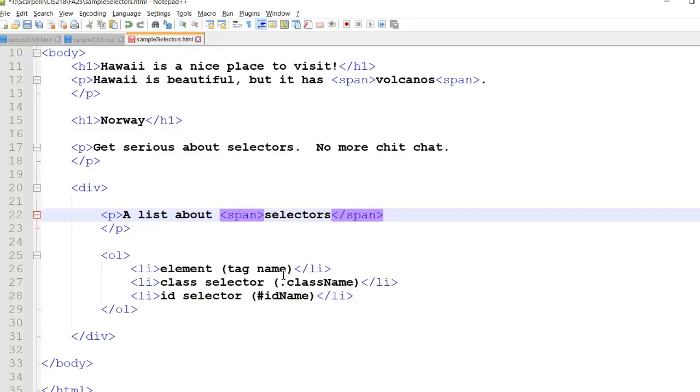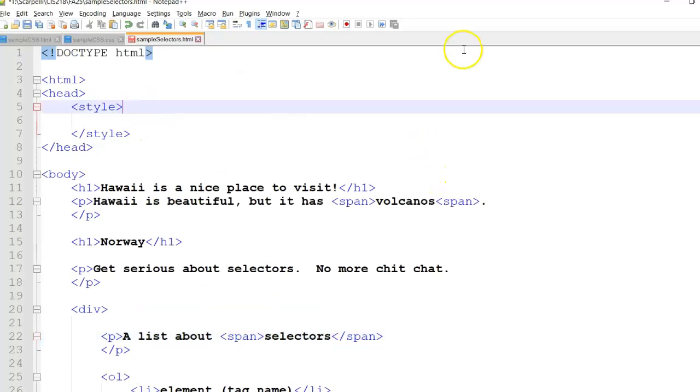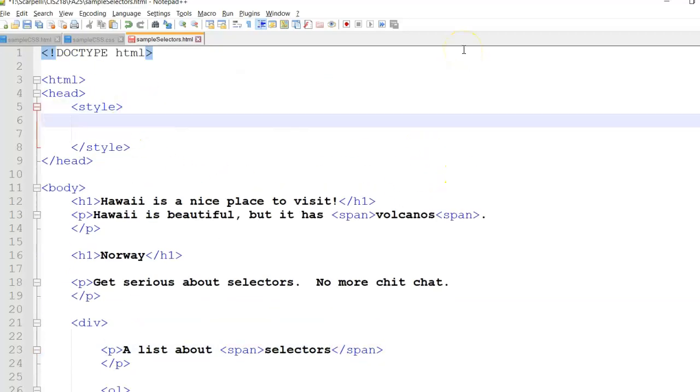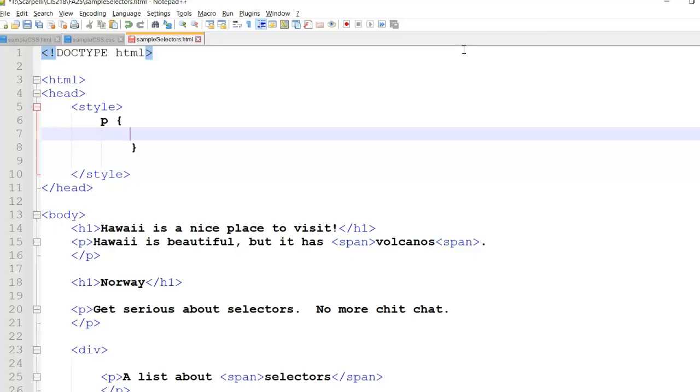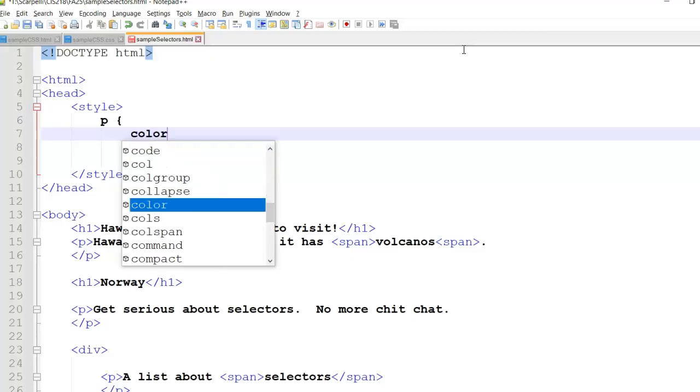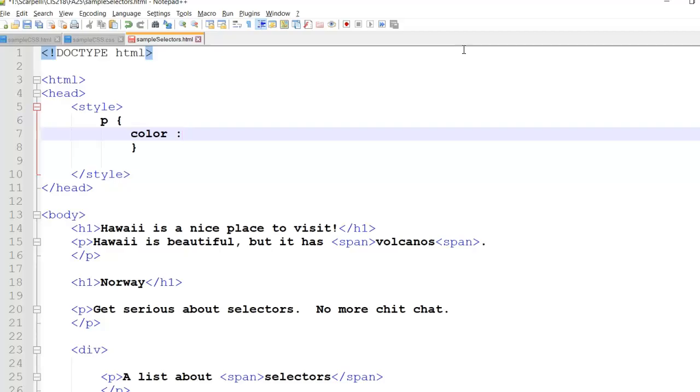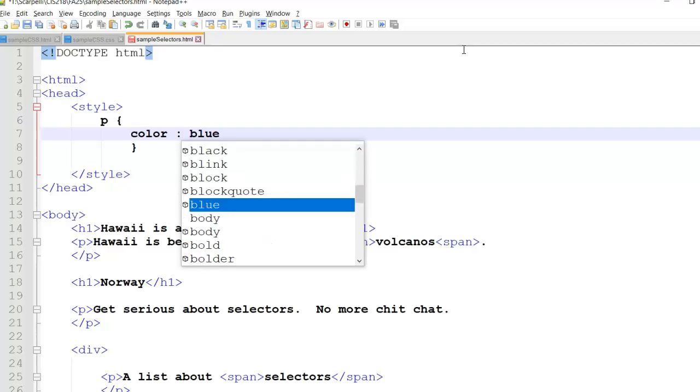Okay, so let's try these things out. Let's say, for example, I wanted all of my P tags to have a particular attribute. So right here, if I put P and I do some styling, let's go with font color, because that one's easy and you can see it. I'm going to make all my P tags blue.